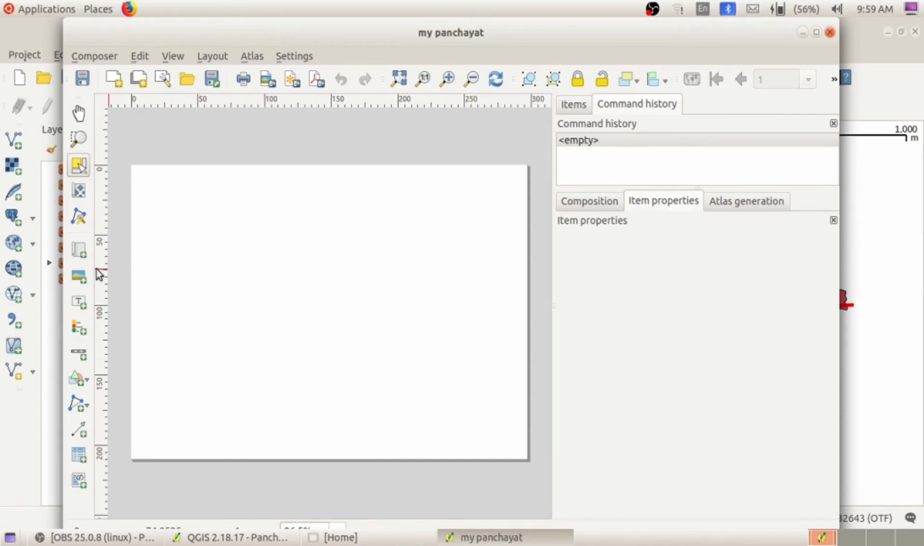We only need three main tools. First one is add new map. So click on the add new map option and we can create an imaginary boundary. Just click and drag your mouse. You can see a red color rectangle. We can draw this rectangle like this.